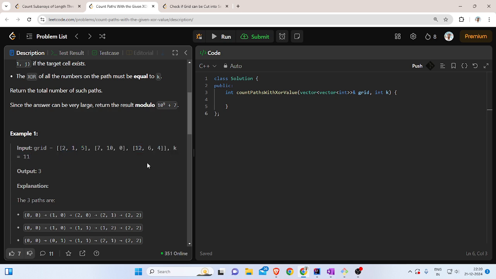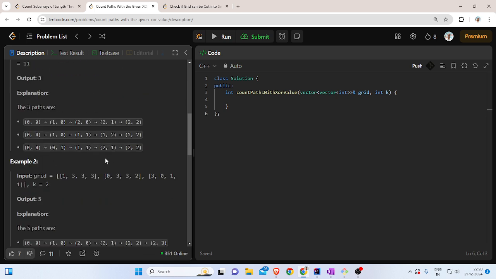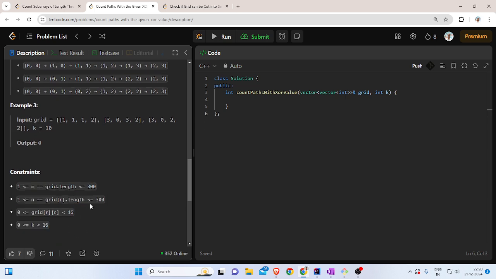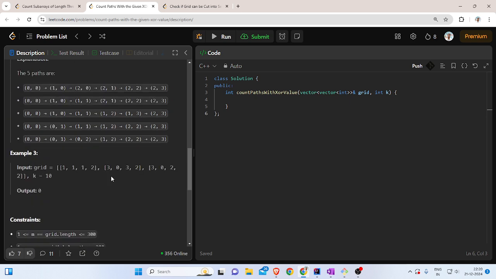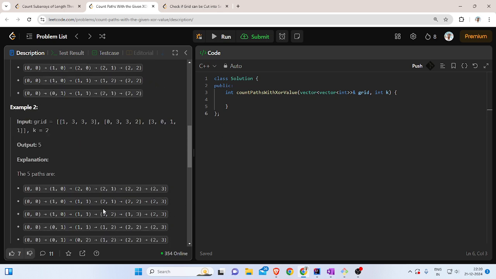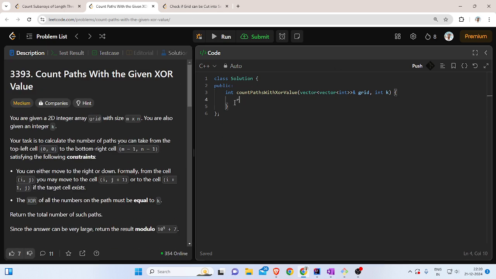Simple DP problem. I think we can do just a top-down DP. Bottom-up would require some thinking, but the constraints are pretty small, and we can minimize this down to something like m into n into 16 states. So time complexity will be around m into n, and let's code it up.